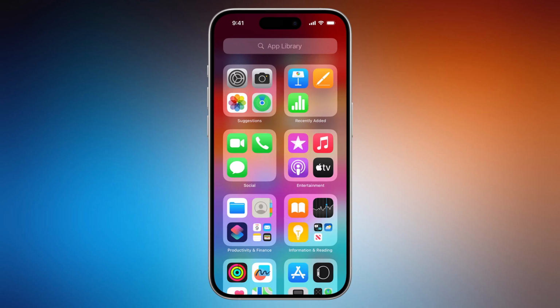Today, we're diving into the best call recorder apps for iPhone. Whether you're a journalist, a business professional, or just someone who wants to keep a record of important conversations, we've got you covered. Let's get started.